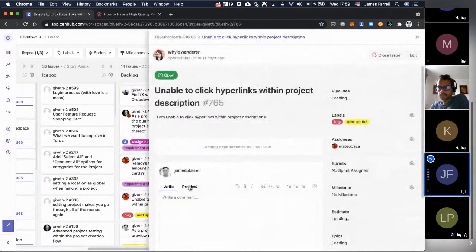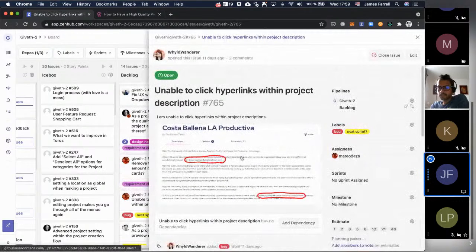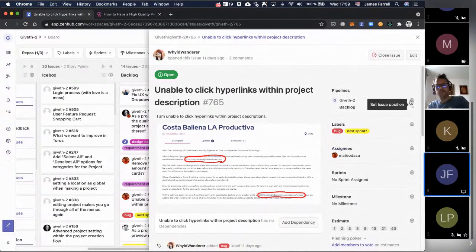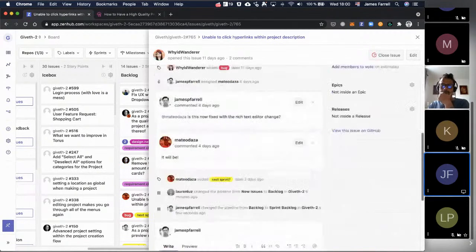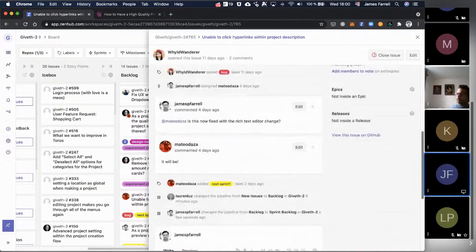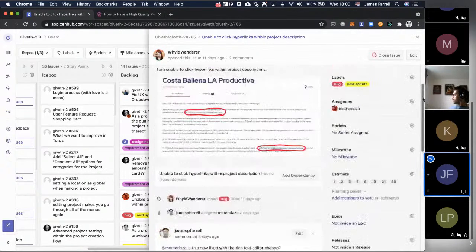And able to click hyperlinks within the project description. All right, this will get taken care of along with the rich editor, right? Exactly. It has a dependency basically, so put it in a sprint backlog. It will be closed via this other issue. All right.